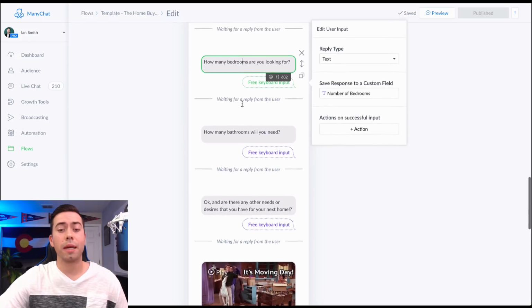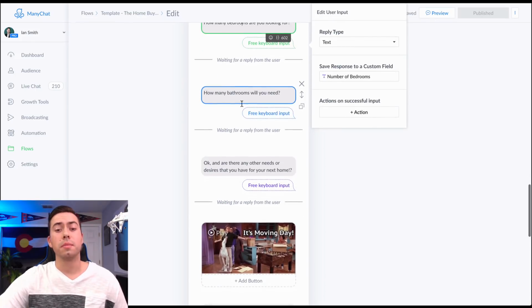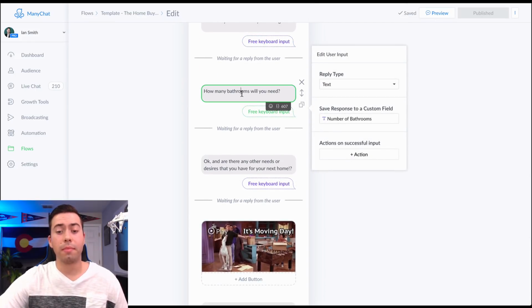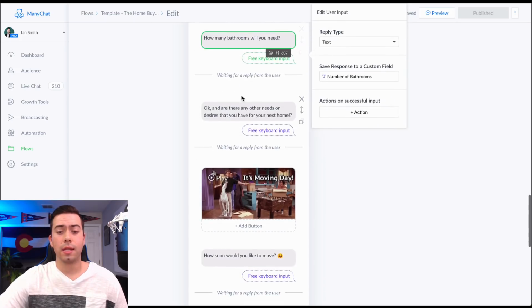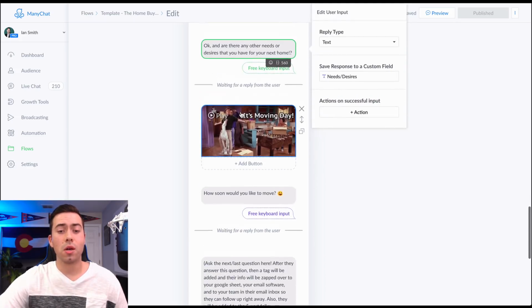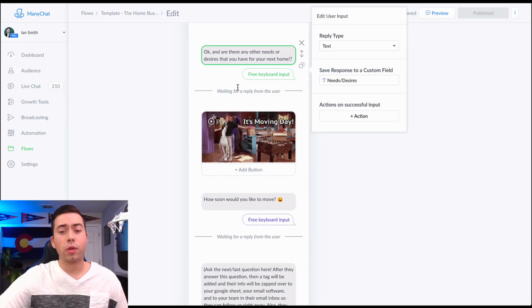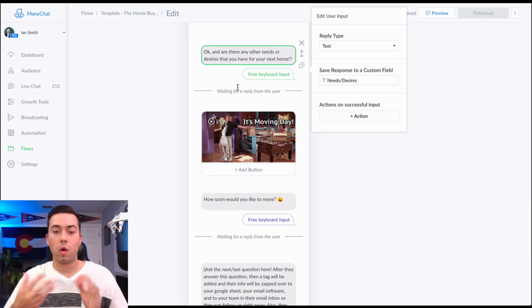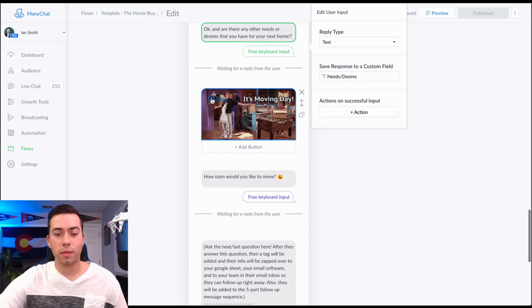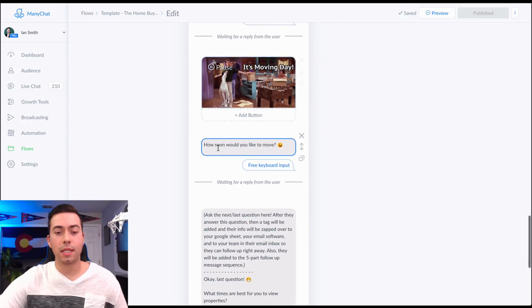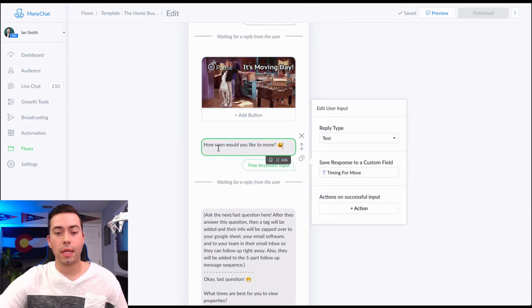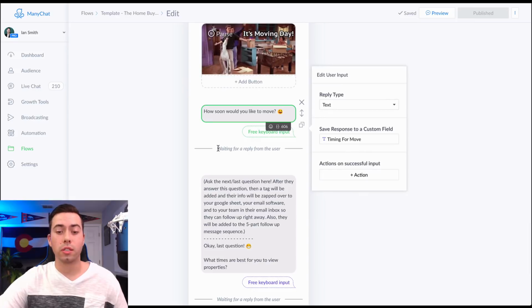So ask that question, they answer that. Next question is, how many bedrooms are you looking for? They submit that answer. How many bathrooms will you need? They submit that answer. And then it says, okay, are there any other needs or desires that you have for your next home? So must-haves, basically. Yeah, we want a garage, we want a big backyard, we want a jacuzzi, a pool, whatever. So they answer that question, and then they see this GIF right here. It's moving day. How soon would you like to move?